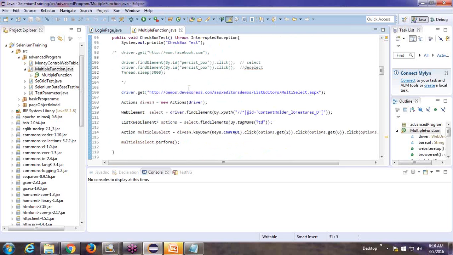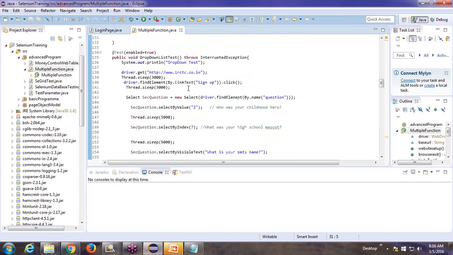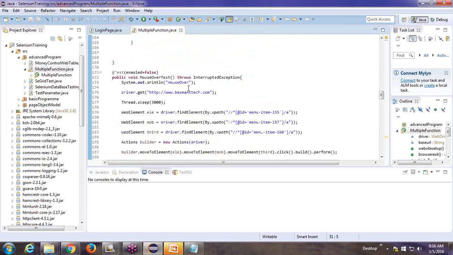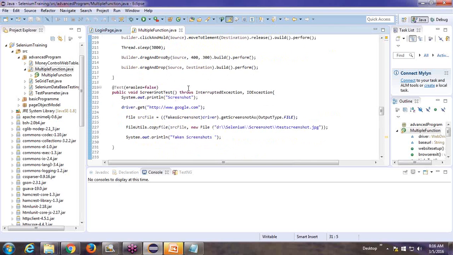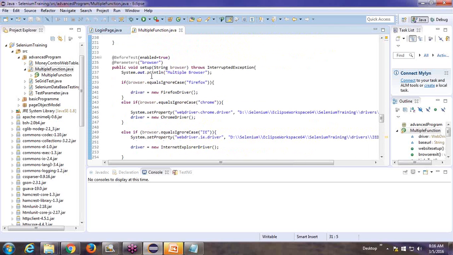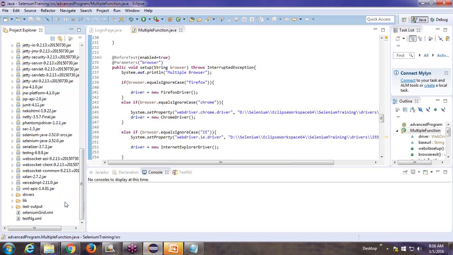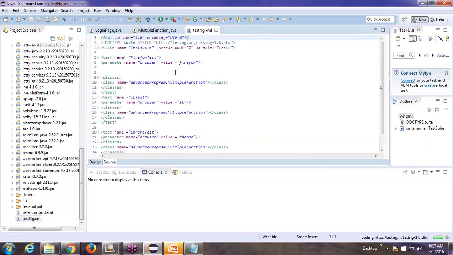One second. Multiple browser, where is it? This one, na? We had already executed that thing. Sorry, multiple window, right? We had done multiple window, that HDFC bank. Yes, yes.